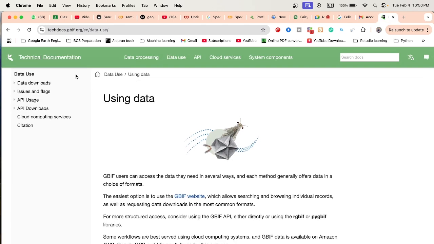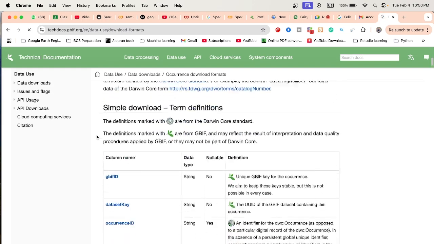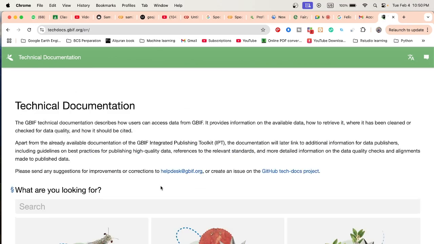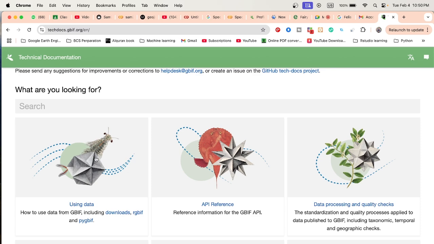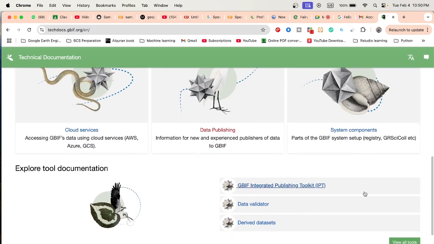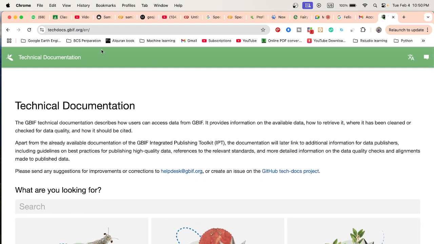You can see the different types of data downloads, the occurrence data download formats, so different types of things you can easily get from here. And further you can also use it. This is one kind of occurrence. Also you can see different types of species data we can easily find from here and then use. Further, you just need to sign in on this website, then you can easily get all of the information from here.